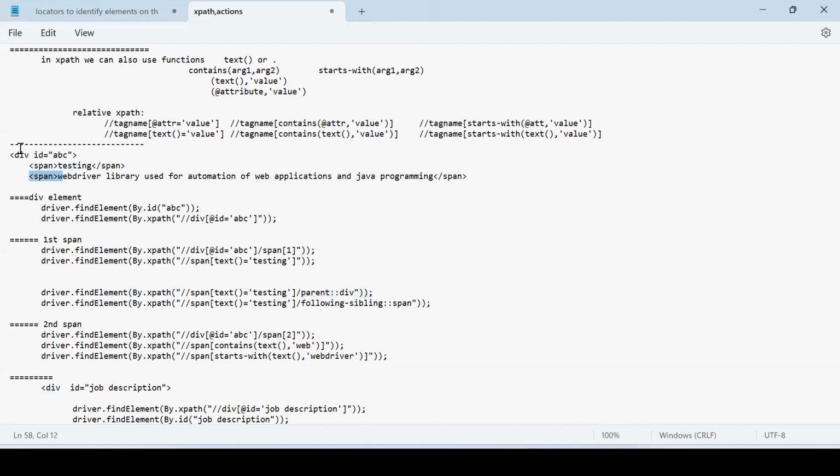Now how to identify the second span? Same thing. Based on div: div ID is ABC, in that span of 2. But if you want to directly identify this, the earlier text was a small word, but this text is very lengthy, right? So what can I use? Span contains text comma. You can use any word which is contained anywhere. Here the starting word is WebDriver, so you have to tell like this. Same with all these syntaxes. Please go through these things.